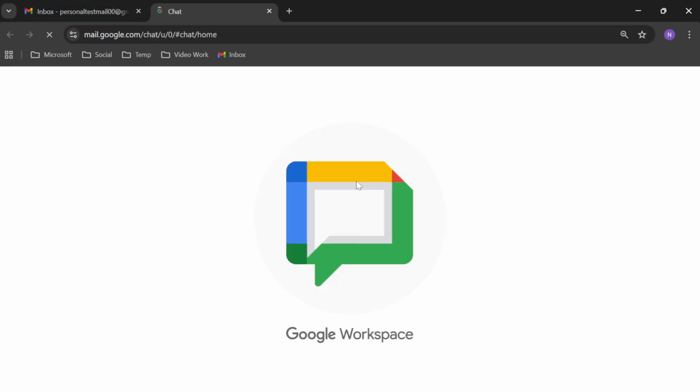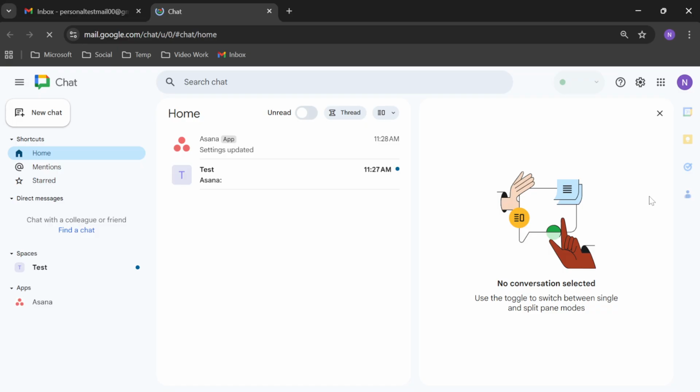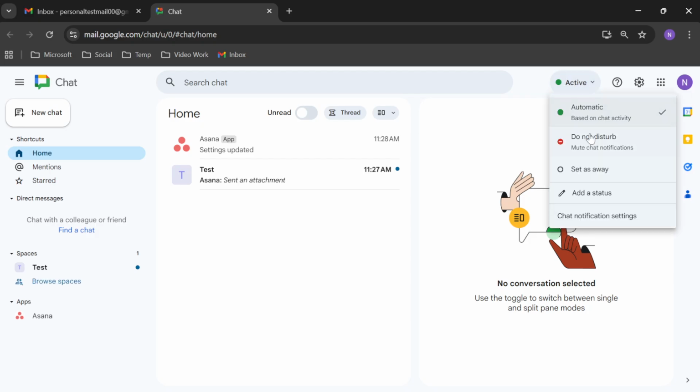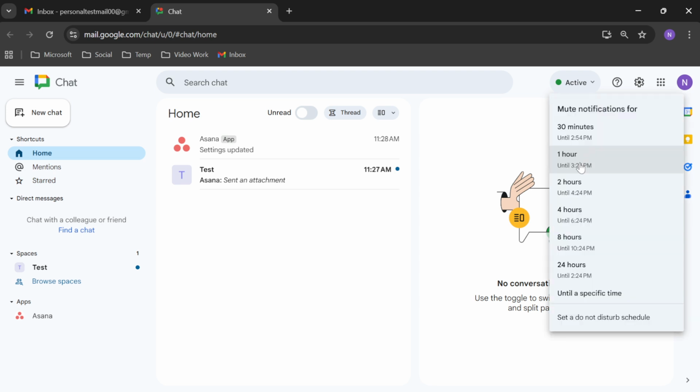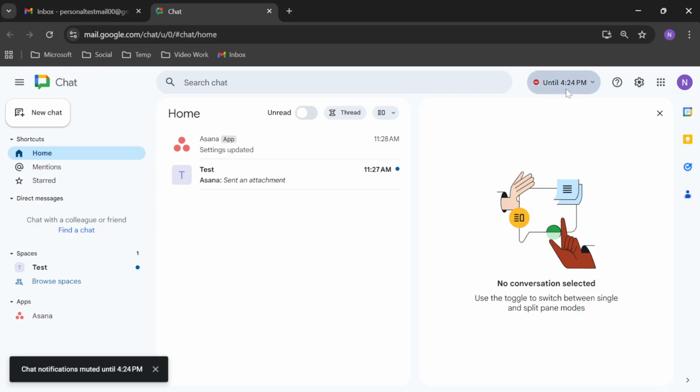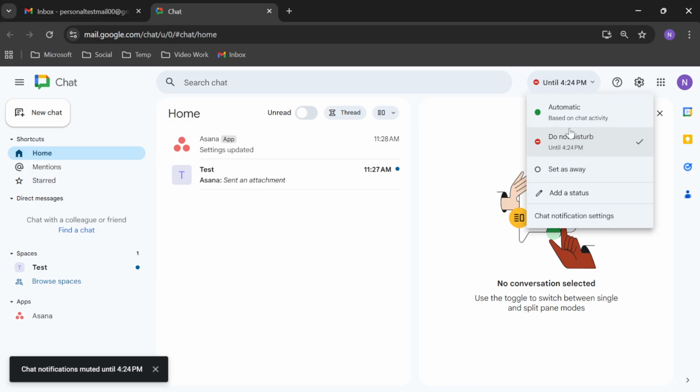Next, once you're on the chat homepage, check your status settings by clicking your profile picture or status icon. Set your status to active or automatic to let others know you're available. After that, if you need quiet time, you can switch to Away or Do Not Disturb. These options help manage expectations and mute notifications temporarily.